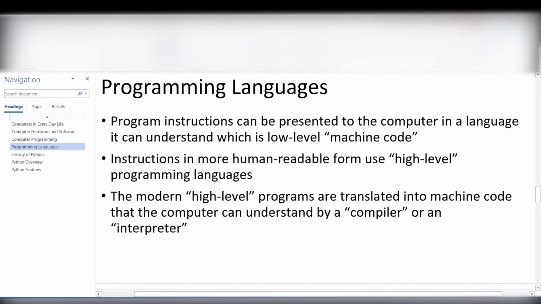Programming languages. Program instructions can be presented to the computer in a language it can understand, which is low-level machine code, which is basically ones and zeros, ones and zeros repeatedly. Instructions in more human-readable form use high-level programming languages. The modern high-level programs are translated into machine code that the computer can read by a compiler or an interpreter. So if you're thinking of that question, great, I just answered it. But you might be wondering about the difference between a compiler and an interpreter.